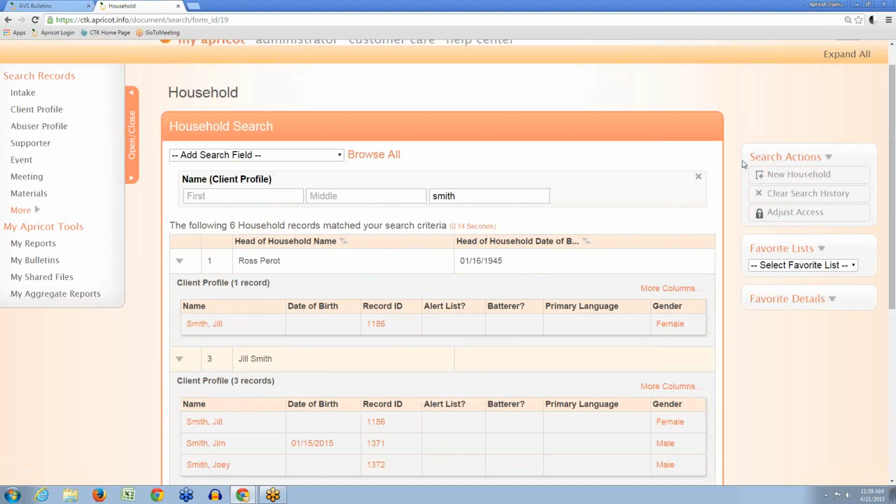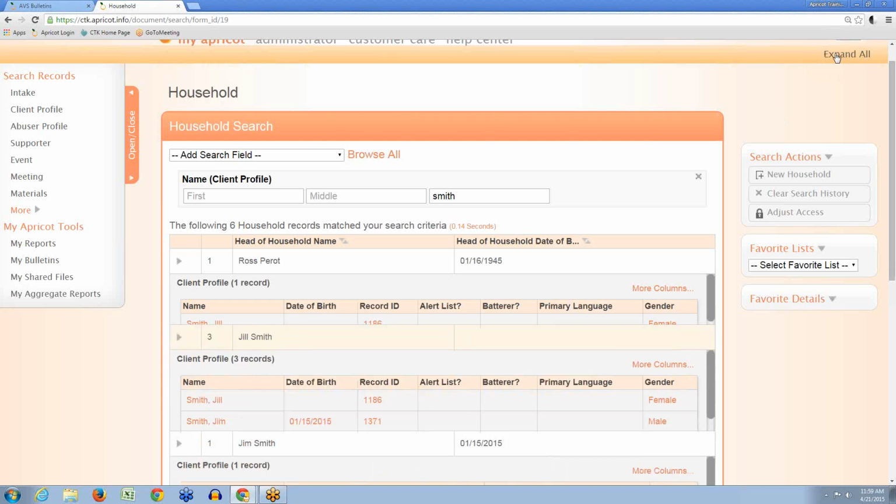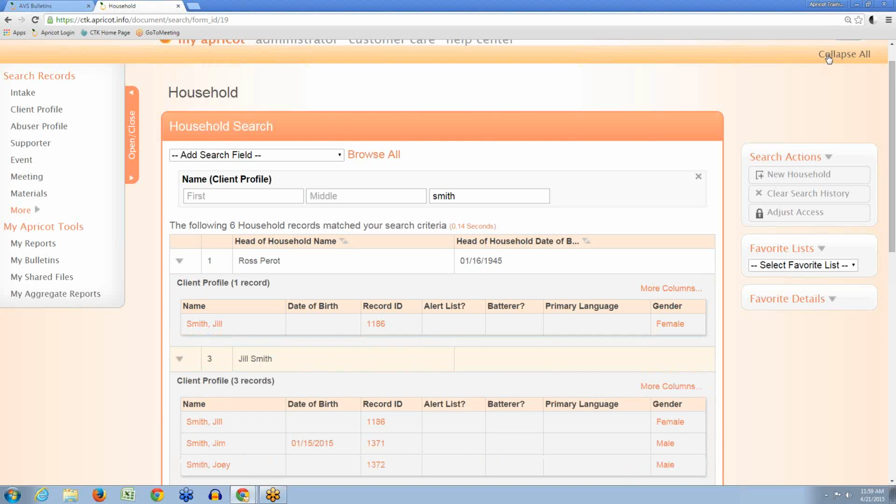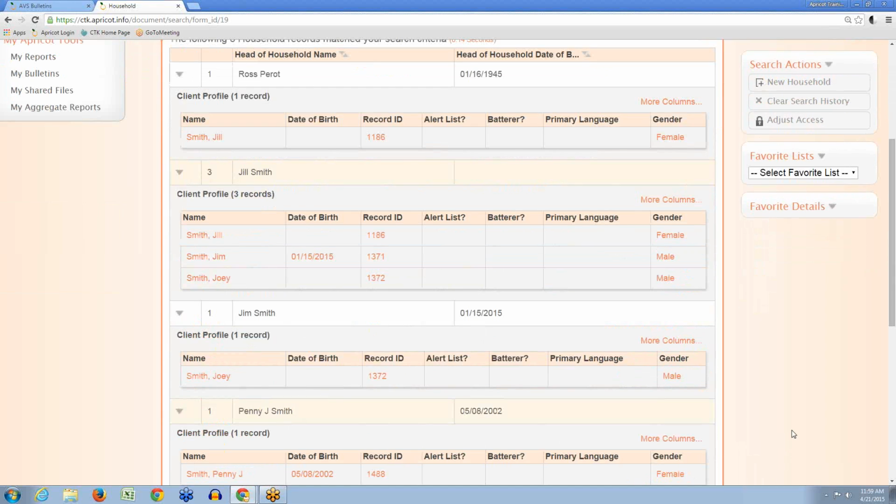And again, this little goodie right here, expand all, collapse all, is really handy when you have a list and you want to see what some of those sub-level records are. You can expand all to see all of them at once.